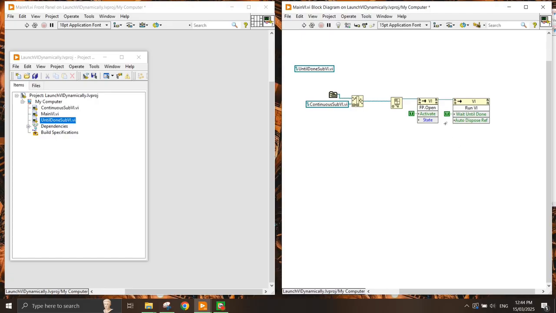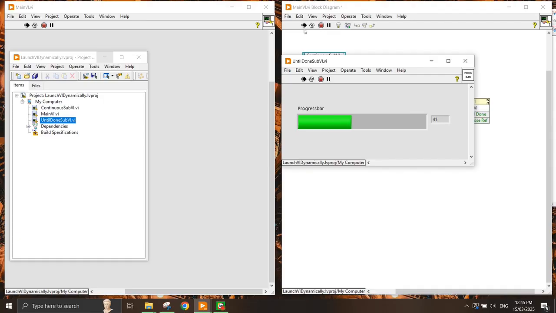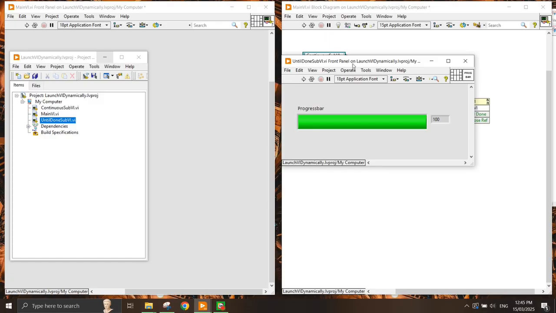But the best sub VI to demonstrate this use is the until done sub VI. So let's remove this and put this here. Now I'm going to set this value to true, so it's going to wait until this until done sub VI finishes executing, and then it will stop running. You can see here that this main VI doesn't close until this until done sub VI closes. Once the until done sub VI is done, you can see the main VI close by itself.